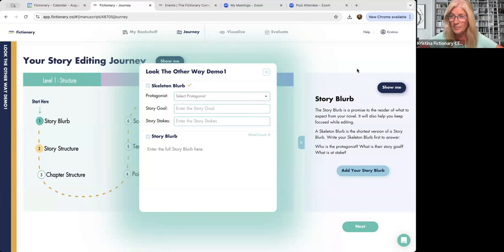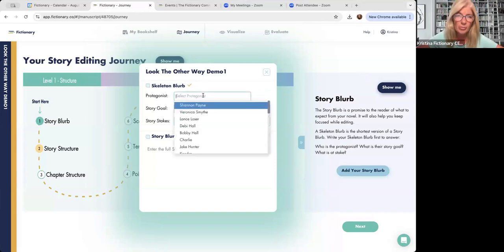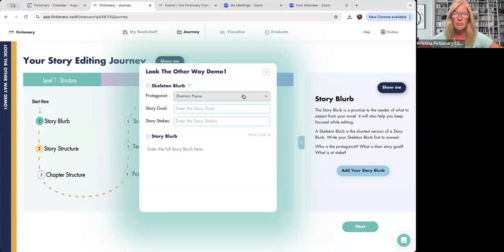Okay. So if we look at the protagonist, we'll talk about that first. Here you pick your protagonist. These are the characters that are in the cast of characters page. If you don't have any characters listed, if you're outlining, you can go to the cast of characters page, which is up under journey, and just add a character so you have it. So in this book, Shannon Payne is the protagonist.